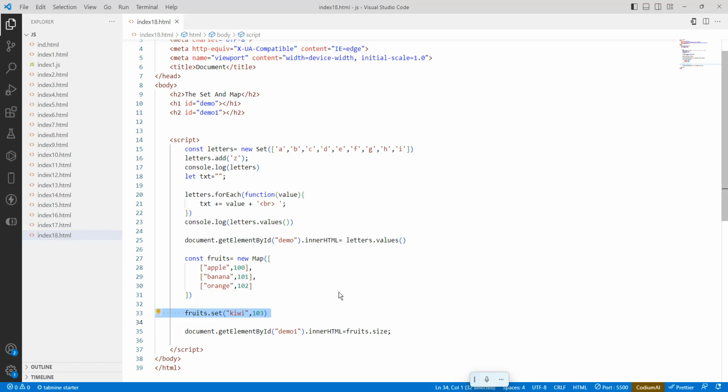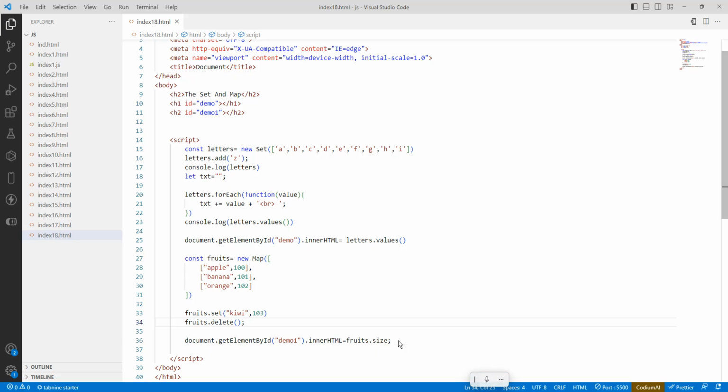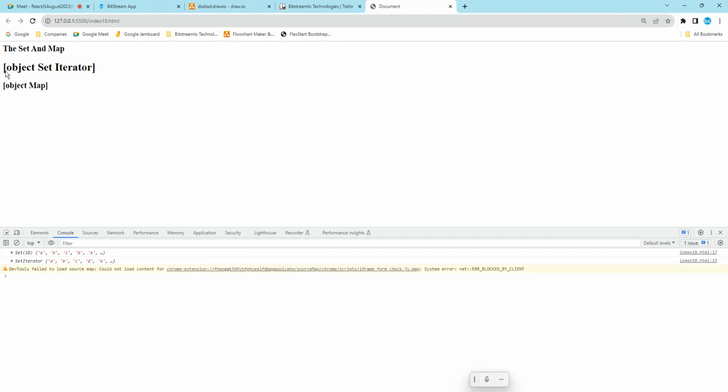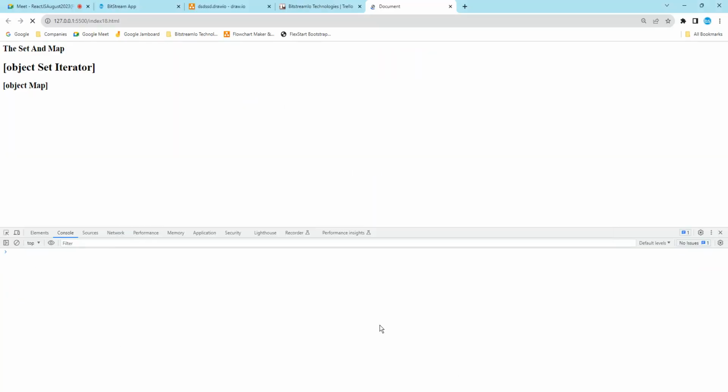Okay, so if you want to delete something, how to delete? I will add fruits dot delete of. Okay, what will the delete do here? Fruits dot delete, what is it going to do? So I think it will not show it. So the object map is there. I want to delete a specific item. Fruits dot delete of the apple. Save it, run it.